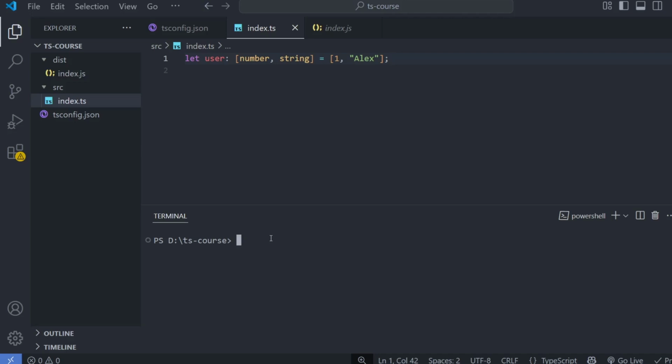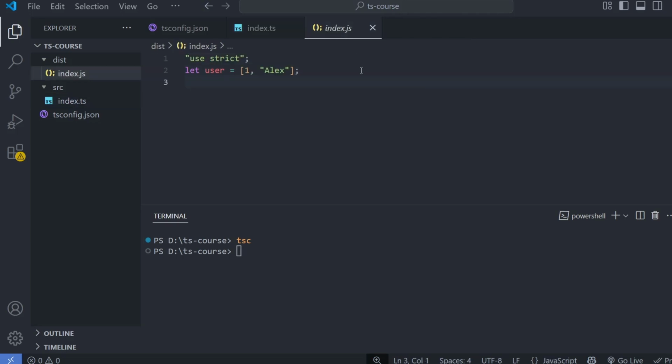Let me show you. So, in the terminal, let's run tsc. Good. Now, back in our project here. In this folder, let's open index.js. Look, we just have a regular JavaScript array.